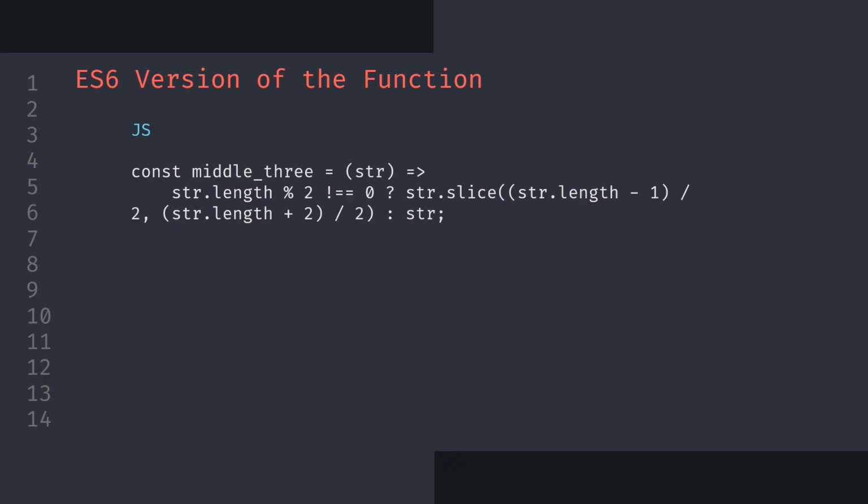The ES6 version condenses the logic into a single line, using the ternary operator. This approach is concise yet maintains clarity for experienced developers.